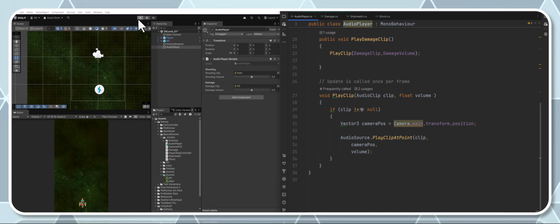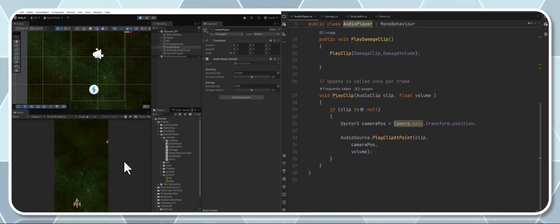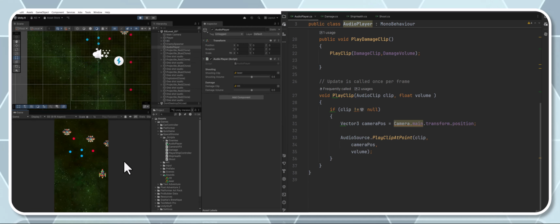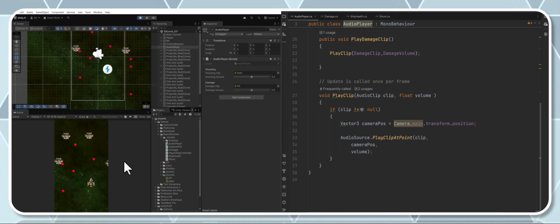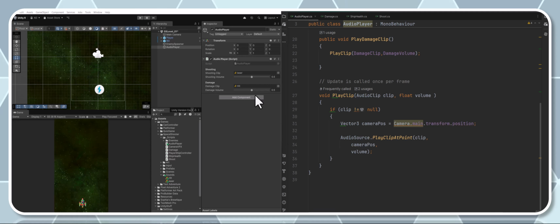Let's test that. Yep, it's working. All right, that looks good.